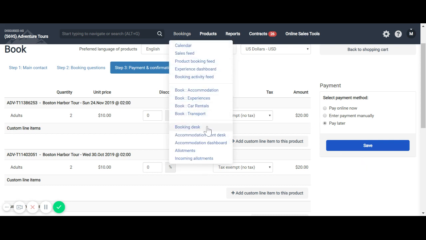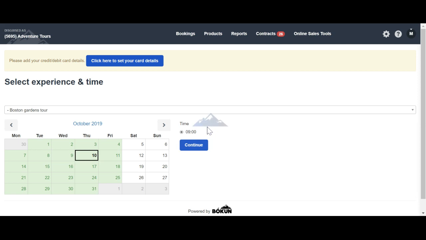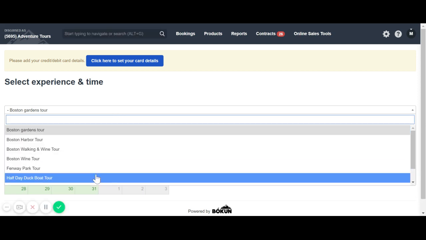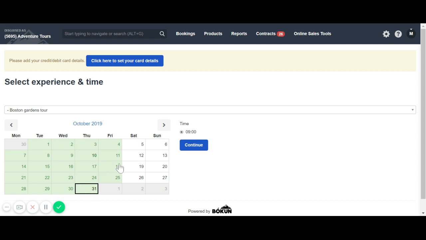The booking desk is very similar. It is set up a little bit differently, but the idea is the same. Here, you would just choose the date and time that the customer wants to book for. One thing that I do want to point out here, as I mentioned earlier, the booking desk allows you to overbook your availability, book in the past, and add customized tours. This is why you will see that each day on the calendar is in green, showing that you can add a booking in on any day.